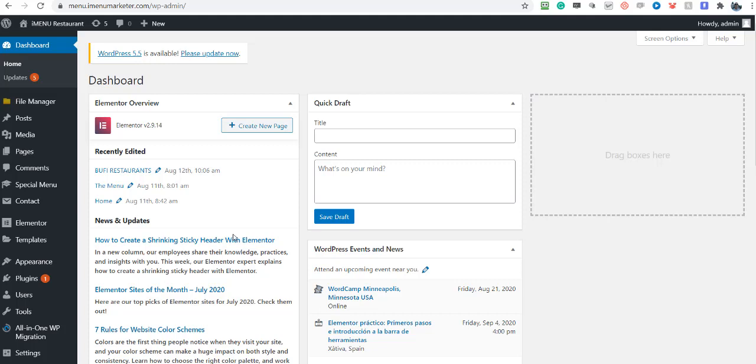Welcome. So now that we've installed the WP iMENU marketer theme with all of the plugins, everything was installed in a matter of minutes. Let me now give you a quick walkthrough so you can see exactly how it works. First thing you'll notice is probably you need to update some of the plugins now. So let's update the plugins first.